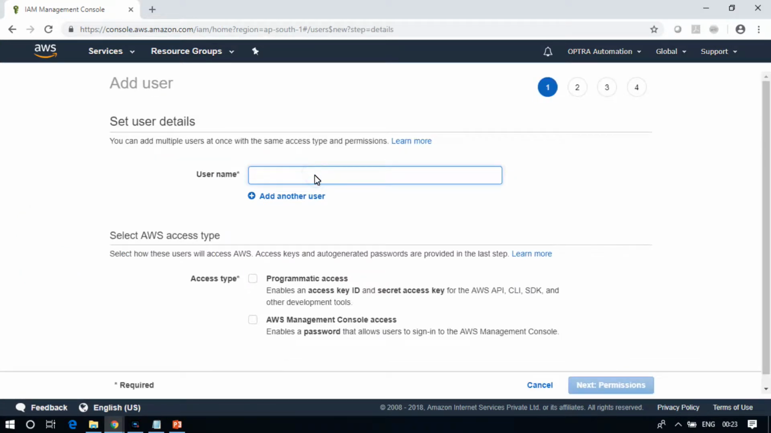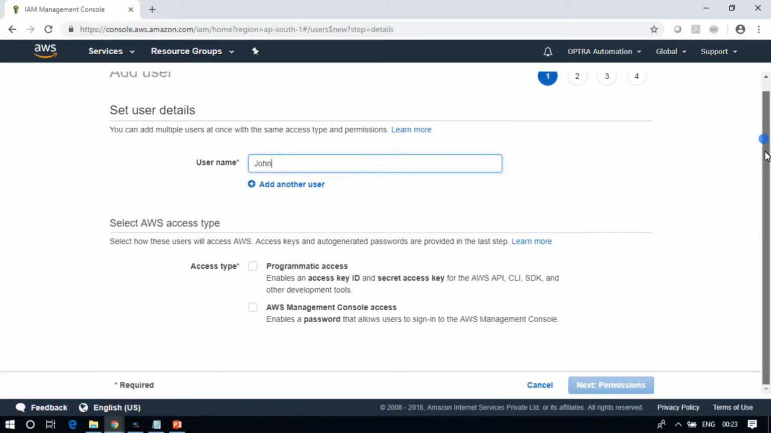You can simply provide any name. Let's say I can mention John. After entering the username, there is an option of select AWS access type. This is very important to understand because we have two types of access in Amazon Web Services. One is programmatic access, another one is AWS Management Console access.